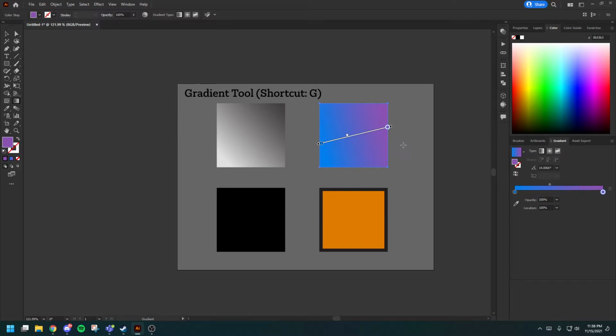But yeah, quite simple. But the ability to use color as opposed to just grayscales opens up a lot of possibilities for what you can do with the gradient tool.